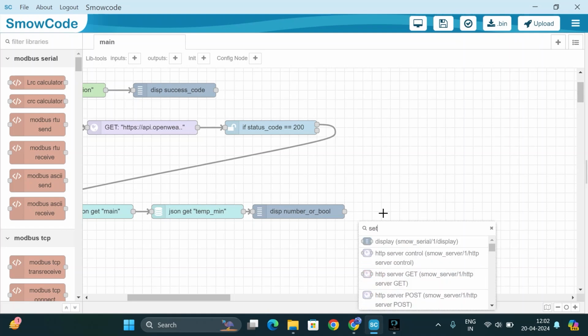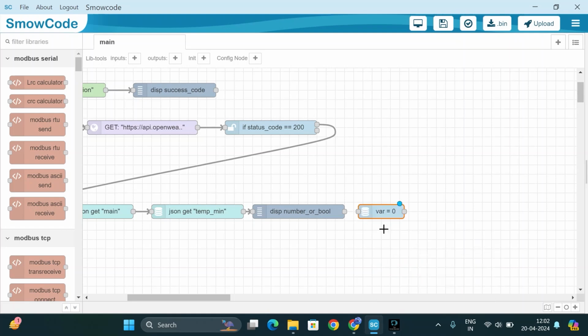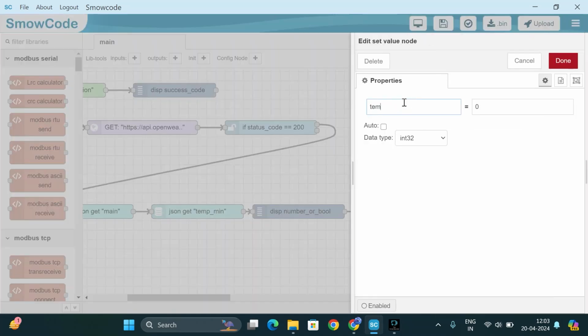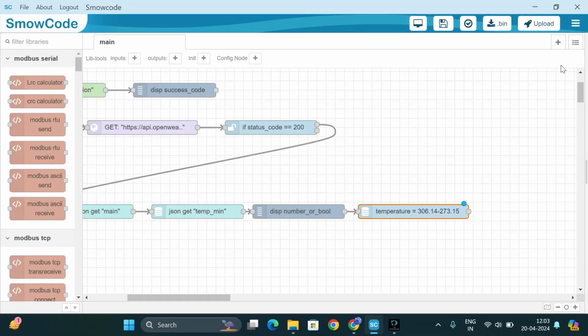For conversion, we can use a set value. Connect the flow and name your temperature. The formula for conversion is Kelvin temperature minus 273.15, and the temperature was 306.14 minus 273.15. Done.